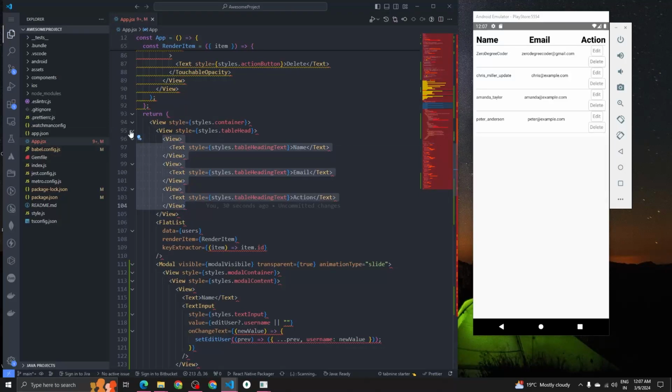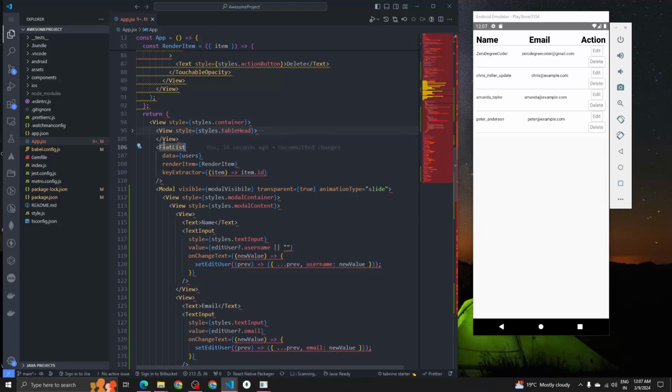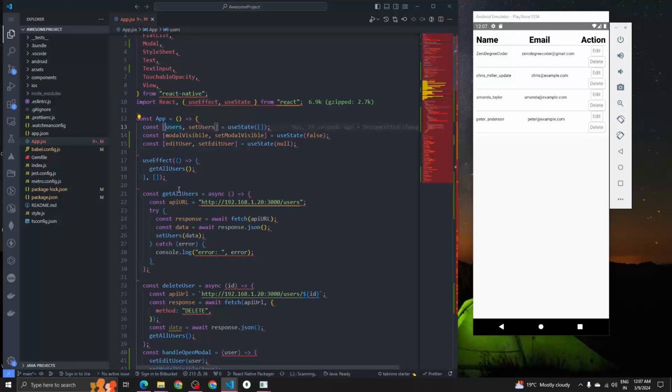Okay, after that we created one FlatList. Inside this FlatList, we are passing the users and the renderItem. How are we getting the users? We are getting the users by making an API call to get all users on this endpoint. Once we get the data, we are updating it to the users state. We call the get all users function when the component mounts.